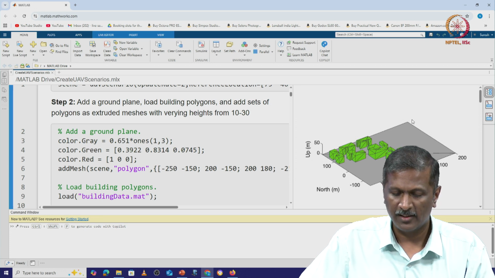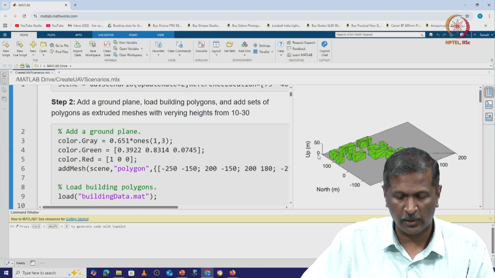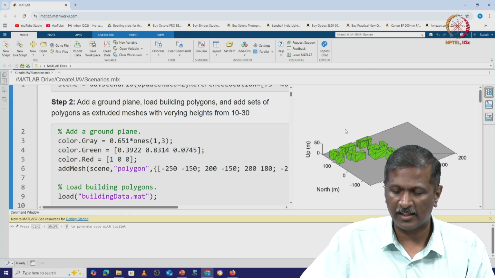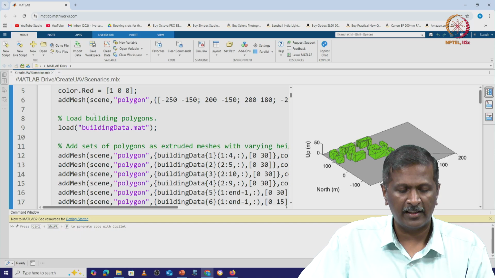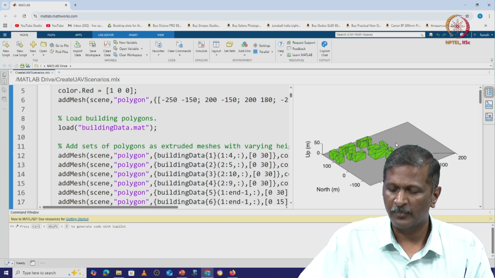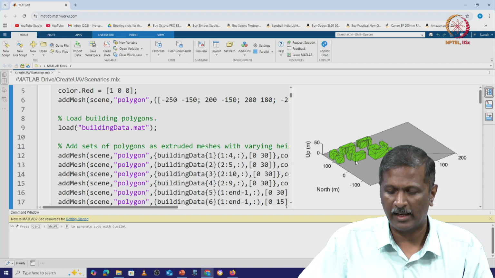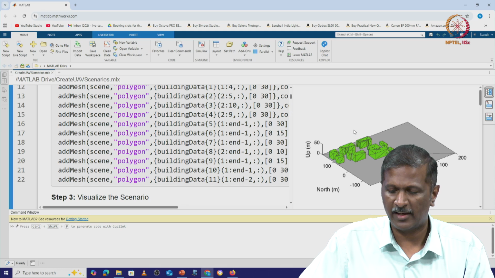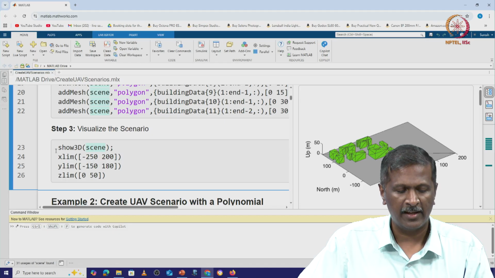So I create the mesh. The mesh is just 250 by 200 and 150 by 200. So I have 0 to 50 meters. Buildings I am just adding on. I already created a mat file, the building.mat file, with buildings of different sizes. Some are L shapes, some are rectangles, some are squares. I load that building file, and for every building I say where it should be located and what polygon it is. Then I add all of them and say show the 3D scene, and it will show the 3D scene.